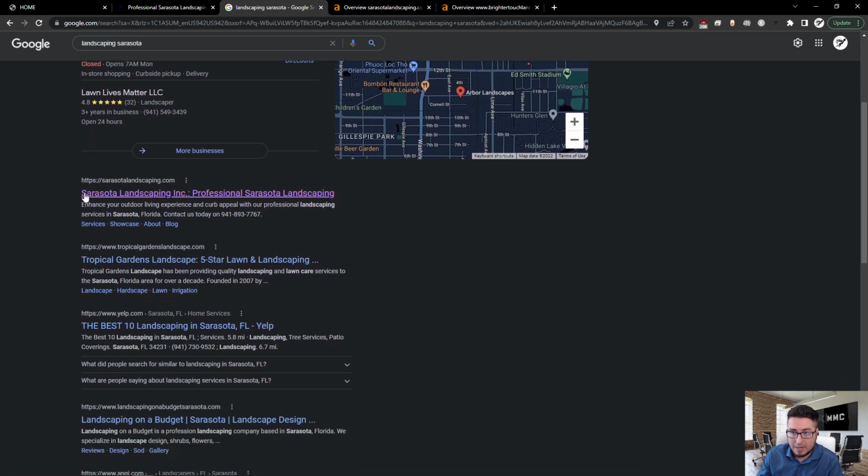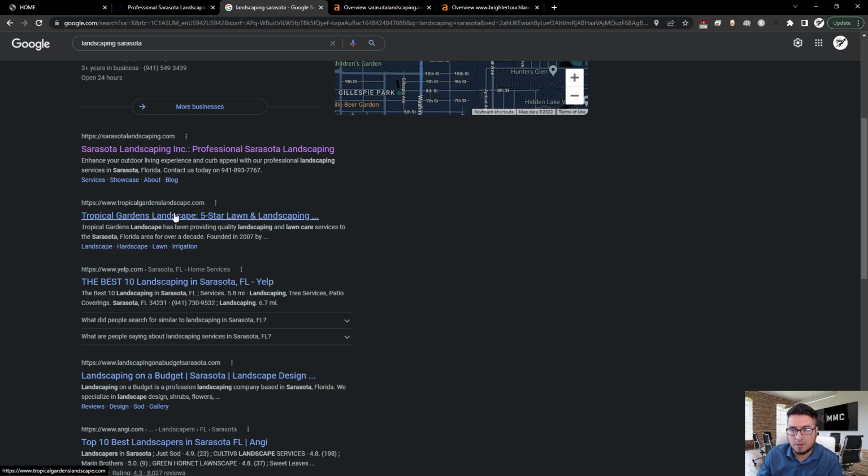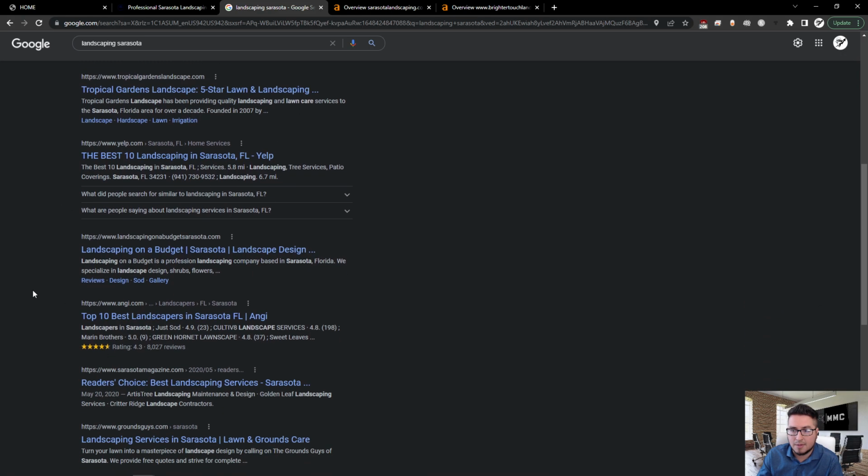However, in the organic listings, they do show up as #1, and that's because of the approach they're taking. They're taking those keywords, and there's also different factors, but I just want to start with the content and the keywords. That's why they're ranked #1 right now. And then you have other ones that are doing it, tropical garden and things like that.